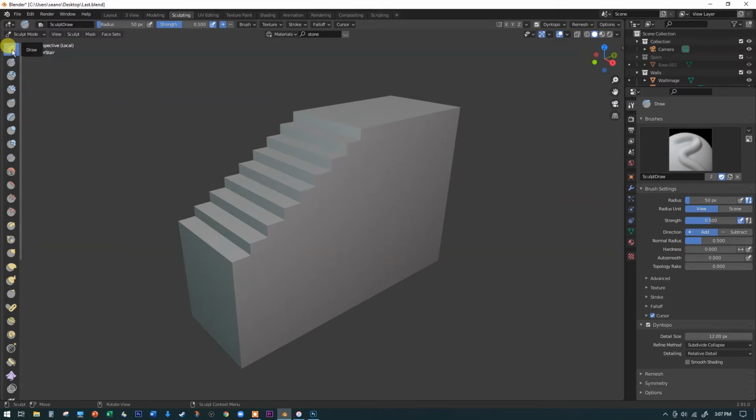So we're just going to use the basic draw brush. You can see there's a whole lot of brushes, and sometimes just go in with a default cube or whatever and just play with what all these do. They all do sort of different things, and they're all basically meant to mimic the tools that you would use if you were working in clay.